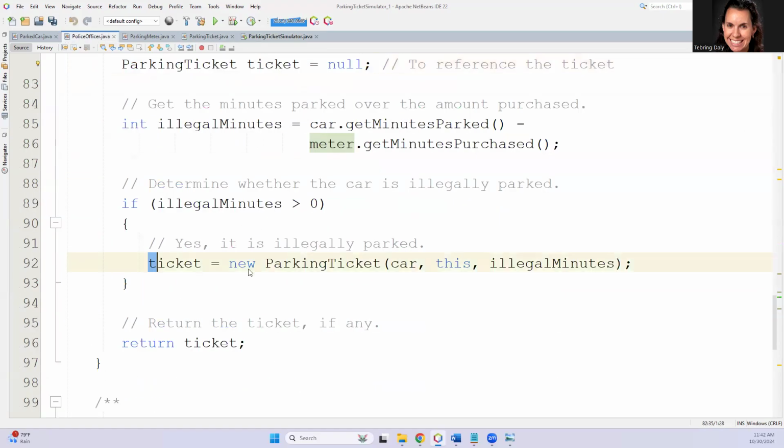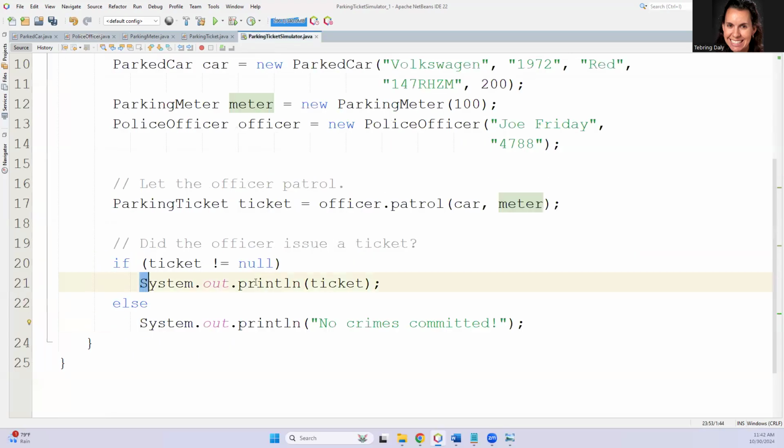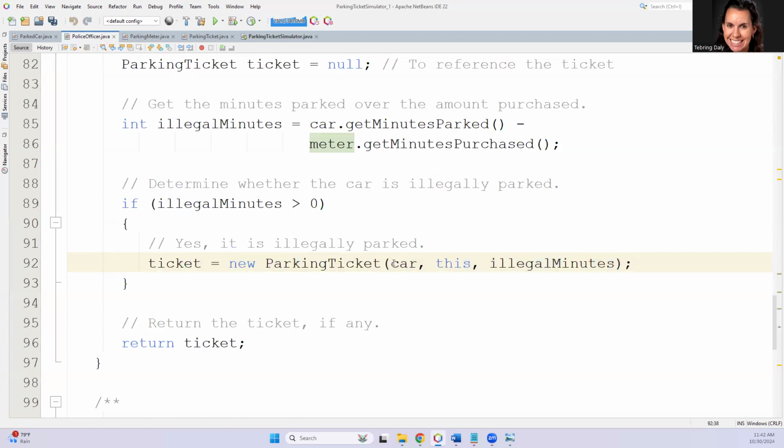Okay, so back over here to the police officer. Now if I do issue a ticket, then we get to the part where we print the ticket. When it prints the ticket, this tells it to call the toString on the ticket. So it's going to send this information to the parking ticket. It's going to send the car because we need to know about the car, the license plate number and everything.